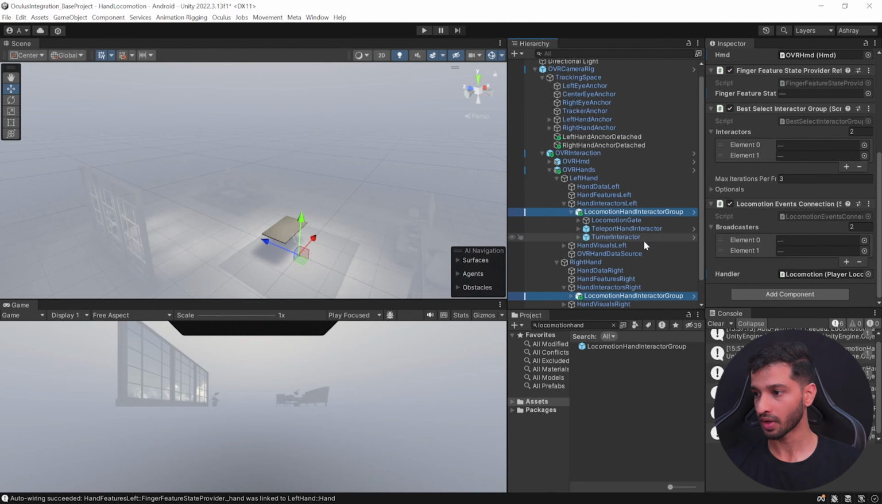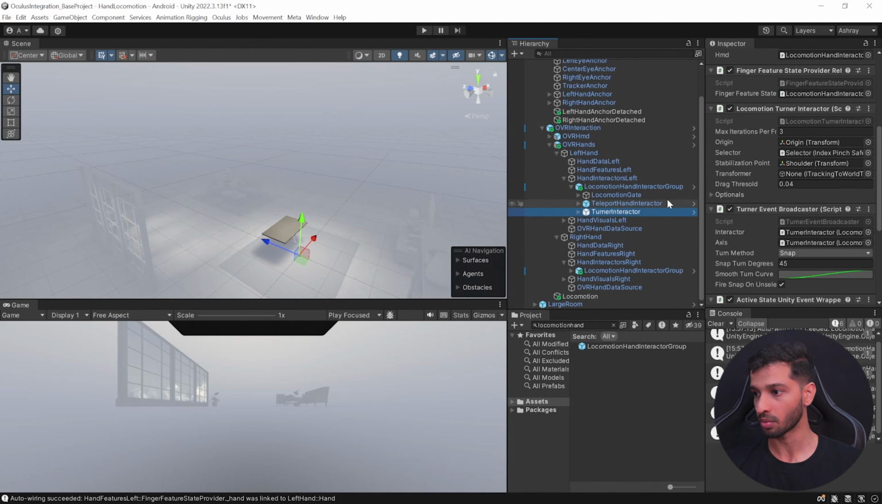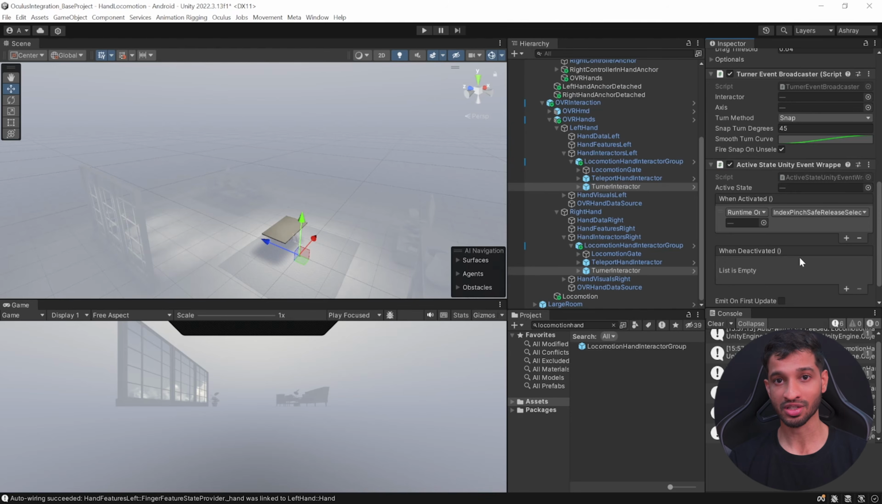Now, if we open the prefab and select turn interactor, here you'll see that this needs a transformer. So let's open the right hand as well and select it. So we have selected the turn interactors for both left and right hand. Now the transformer is inside the OVR interaction, so you can select it and drag and drop it in here. Alright, with that we have added the teleportation interactor.